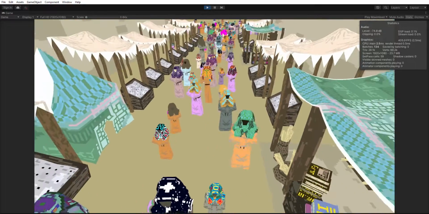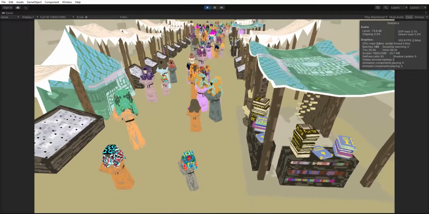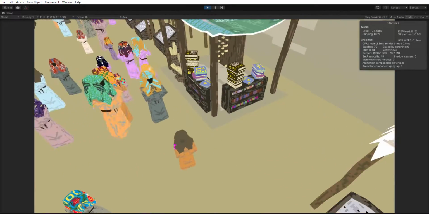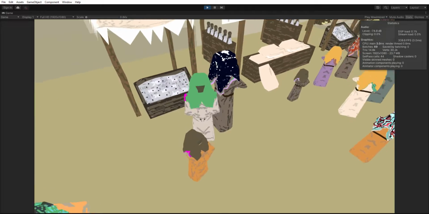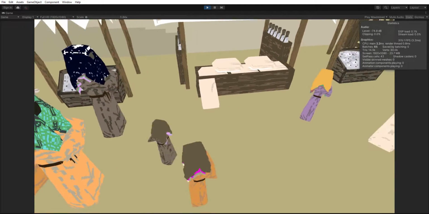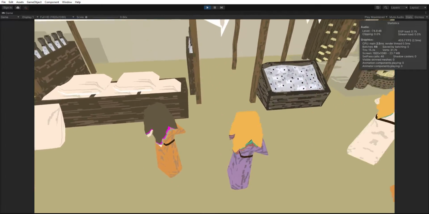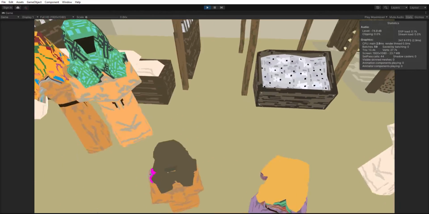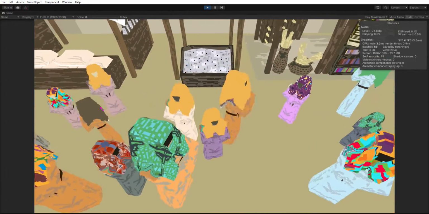So this guy is having a hard time getting to his thing. Maybe we'll follow someone else. Here's one that got there. But this guy seems to be getting on a roll. Anyways, so yeah, that's how it works: they avoid each other and they avoid walls and they head towards the shop if they can.